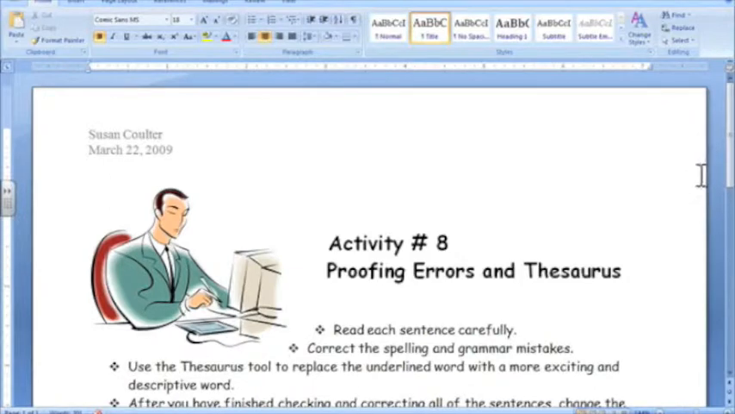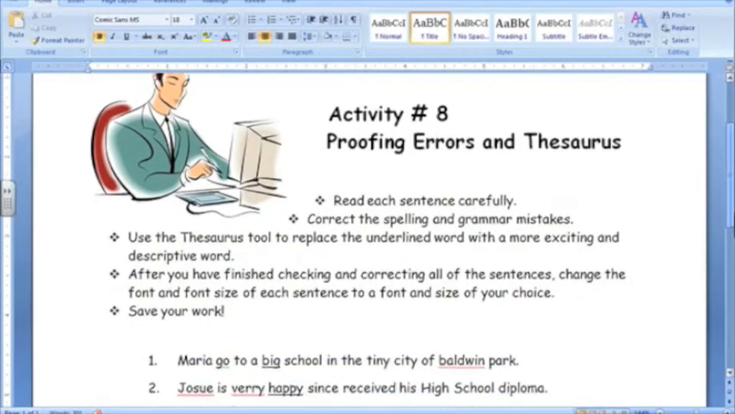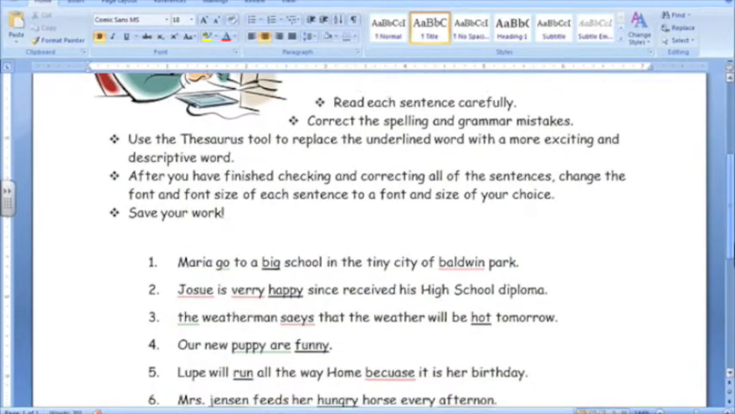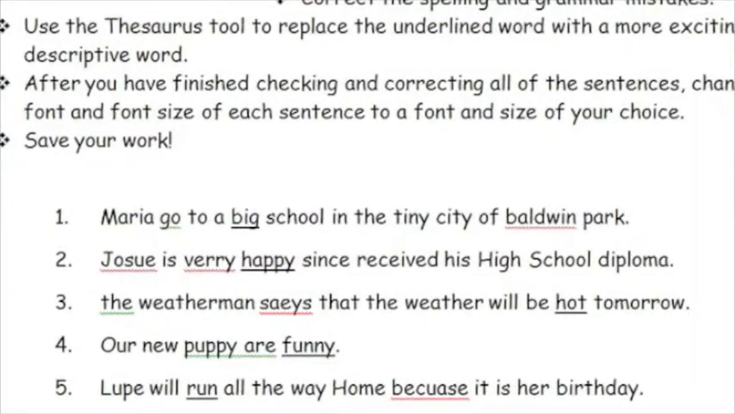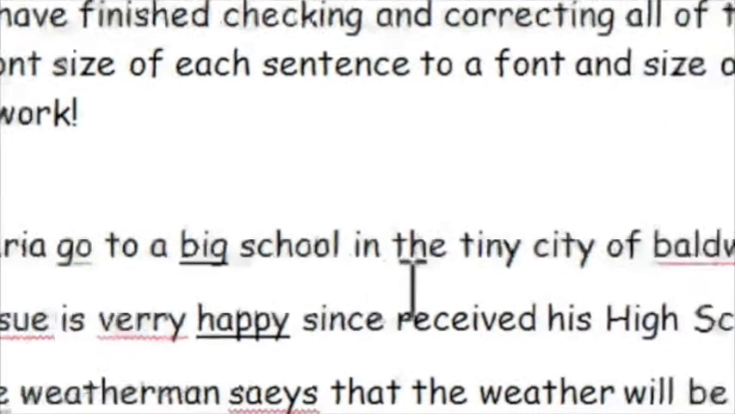First, I am asked to read each sentence carefully. So let's take a look at number 1. Maria go to a big school in the tiny city of Baldwin Park. Notice the green wavy line under the word go. This indicates a possible grammar error. So underneath go, I've got a green wavy line.